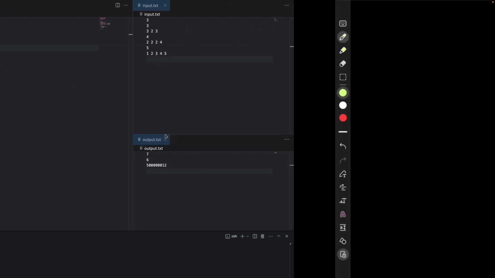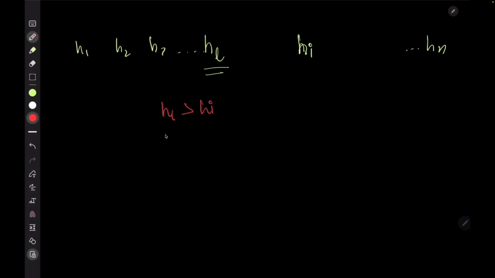That is, suppose there are n persons and they have heights h1, h2, h3 and so on till hn. So a person with height hi can see up till person with height hl, such that hl is the first person left of hi such that hl is greater than hi. Also, it can see up till hr on the right side of him or her, such that hr is the first person whose height is strictly greater than the ith person.